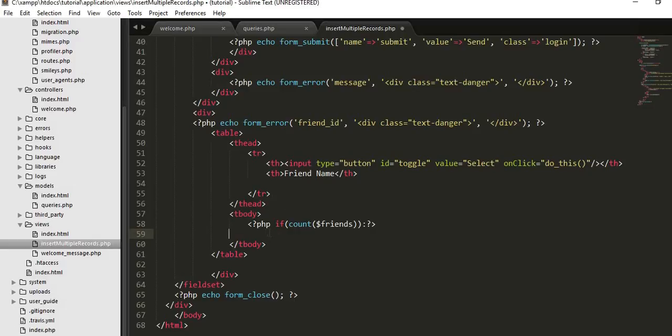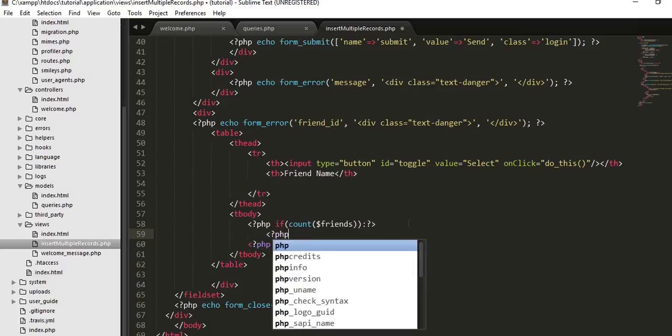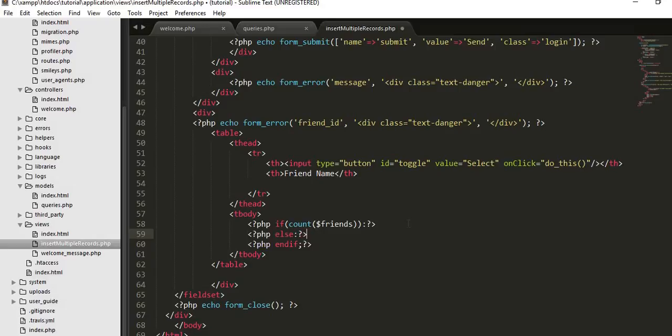and if, then, else. Now we need to run a foreach loop.